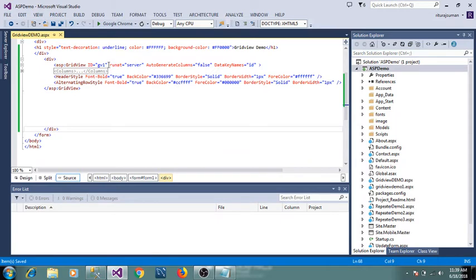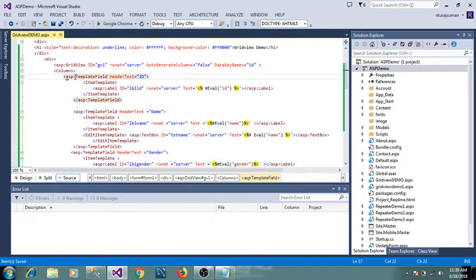It starts from asp:GridView with ID, runat server, AutoGenerateColumns equal to false. I set AutoGenerateColumns to false so that duplicate columns are not generated, and DataKeyNames is ID. DataKeyNames means the particular ID we have to write. Next we have Columns. In Columns I have an asp:TemplateField, HeaderText ID, ItemTemplate with a label lblID, and that's it.